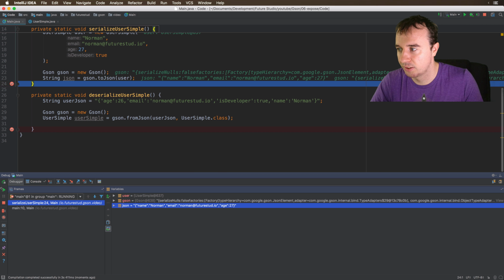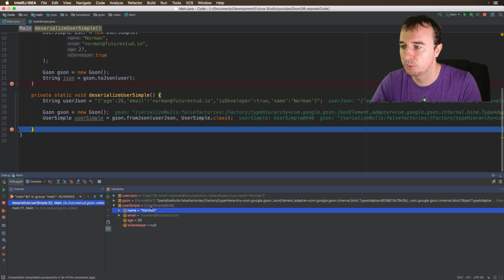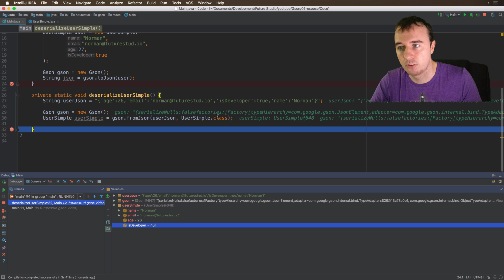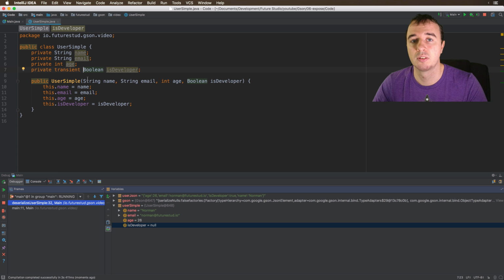Now this has a side effect, and that is during deserialization, it will also be disregarded. So when you look at the user simple, it will have isDeveloper set to null, even though the JSON has a true value. So transient will always work in both directions, serialization and deserialization.